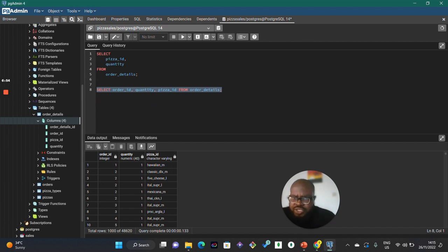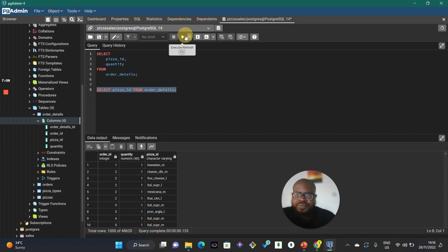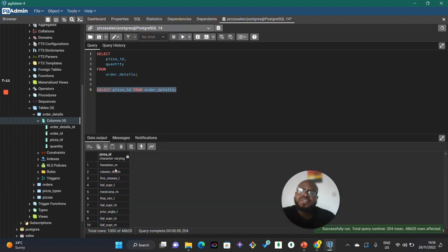It could also be just one column. So I could just remove these two columns, and just select pizza ID from order details. And if I run this, you see it's going to give me all the pizza IDs in that particular table. So that is how to write a simple select statement. You select your column names from your table name.